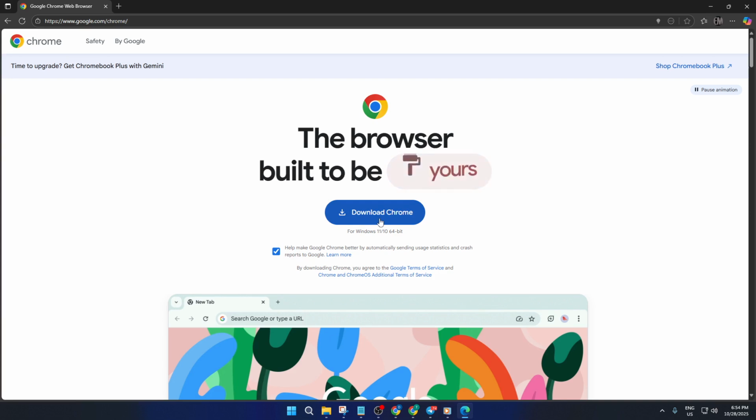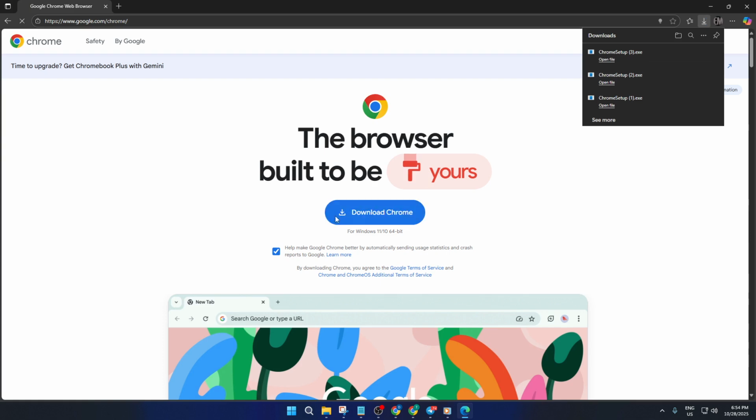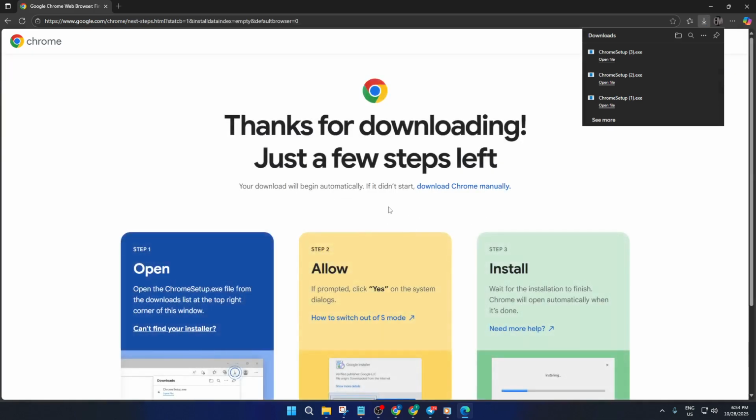If you're ever unsure, look for the little padlock icon beside the address, just to double-check you're on a secure site. On the Chrome website, you'll see a big, clear Download Chrome button. Go ahead and click it. The site automatically detects you're using Windows, so no need to worry about selecting the right version.